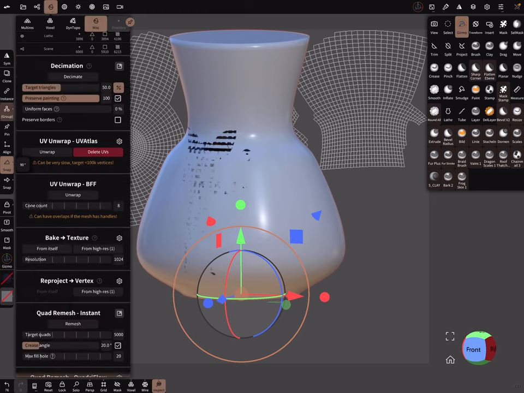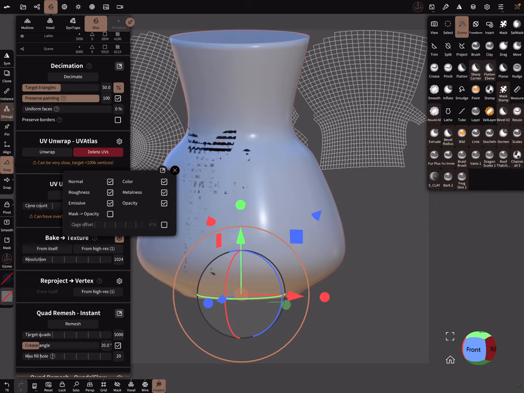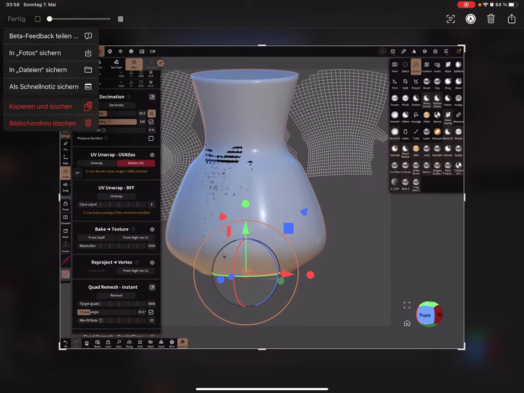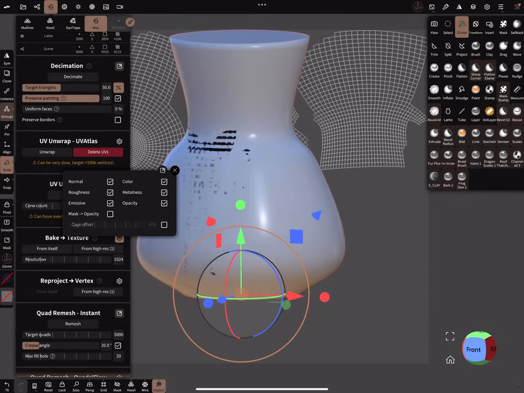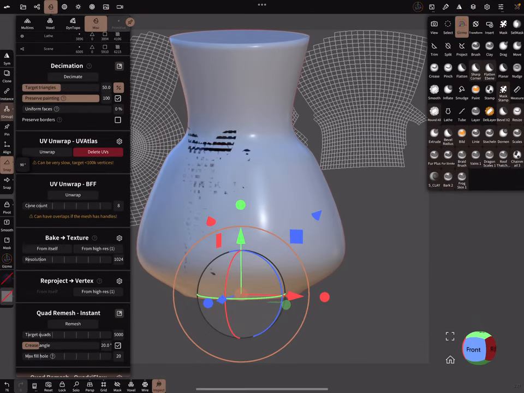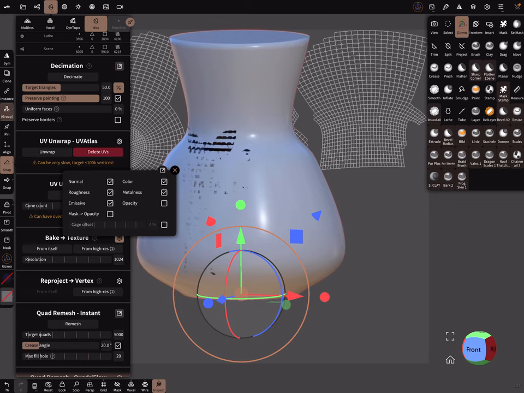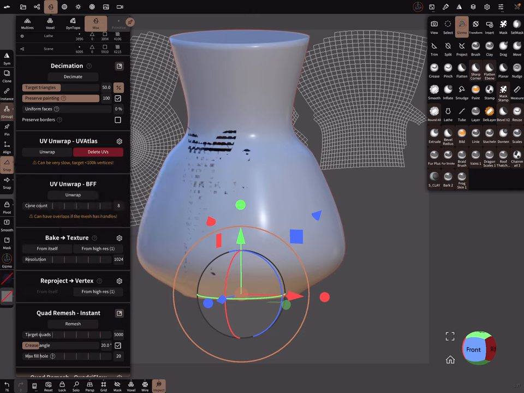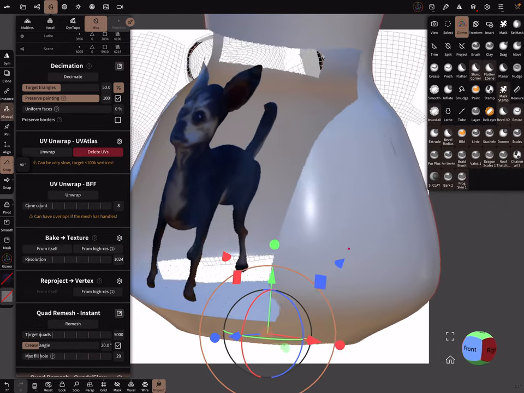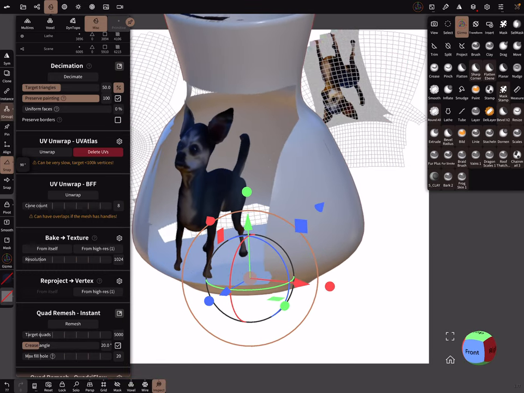Okay. Here in the texture baking options, there is here a checkbox. Here's a checkbox for the opacity. When this checkbox is active and we bake the texture from the high res, then you get something like this here. The opacity is also baked.